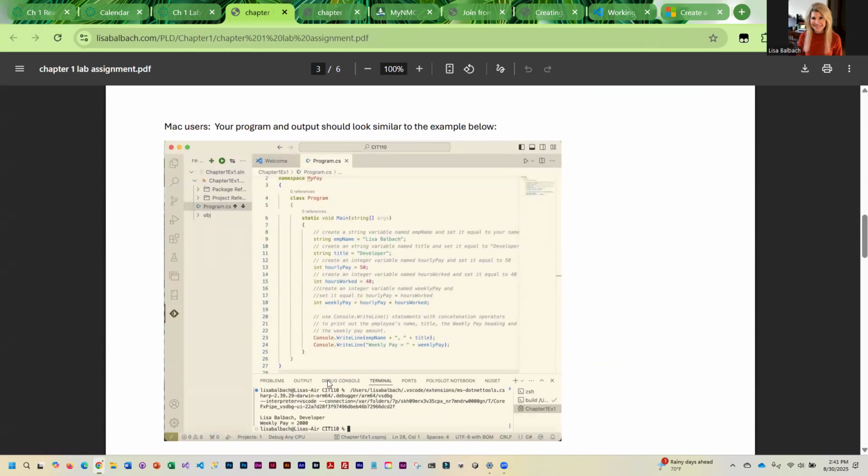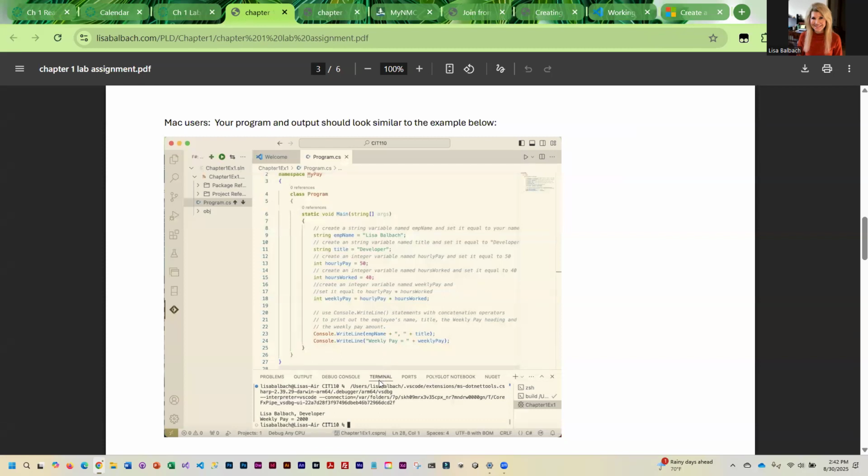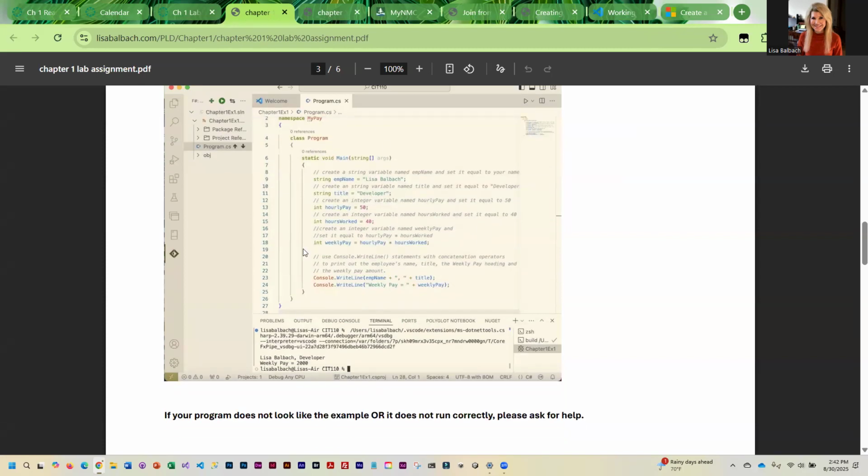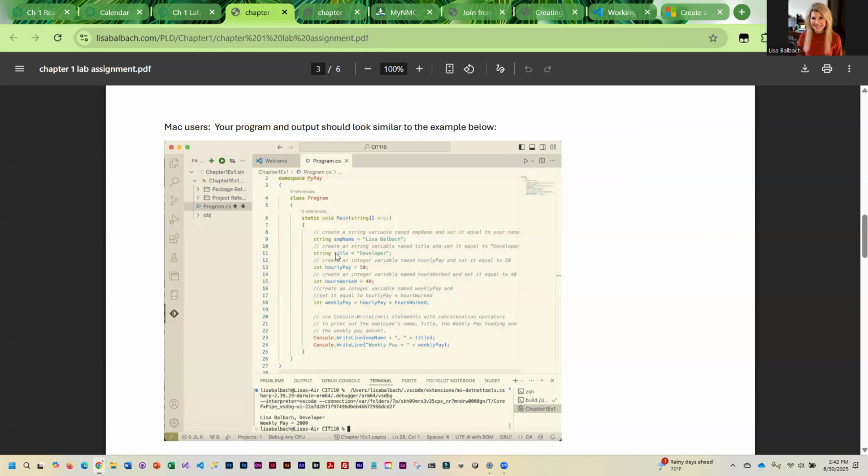Now with VS Code, keep in mind that you have themes that you can install. So your color scheme may look very different than mine. I tend to like lighter themes. So your color scheme could be completely different, but the code should look like mine.